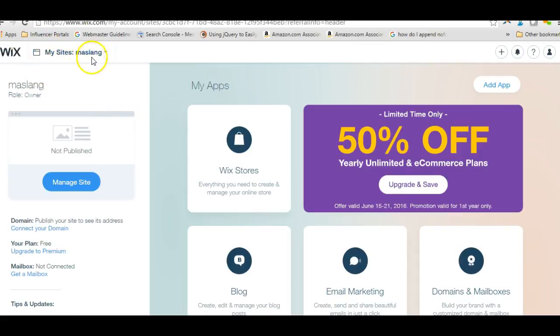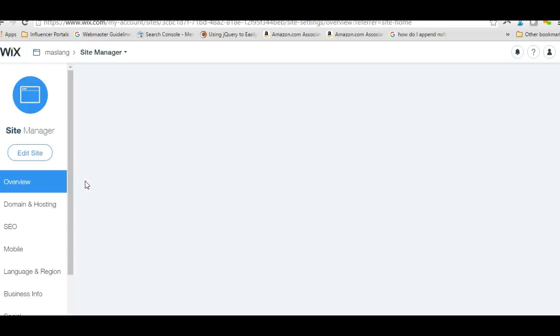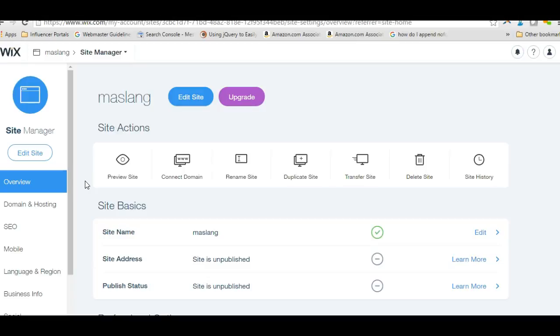up here where it says My Sites, you are at the actual site that you want to add the contributor to. Then you come down here and click on Manage Sites. The site manager page is going to load, and there's a couple of different places where you can do this.